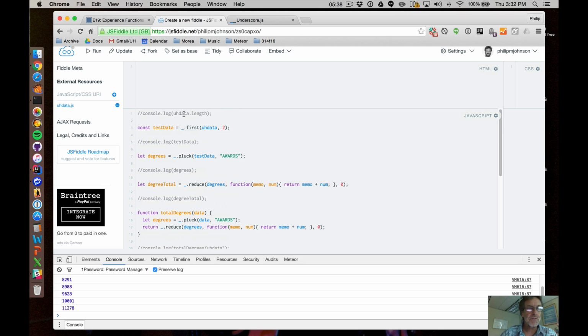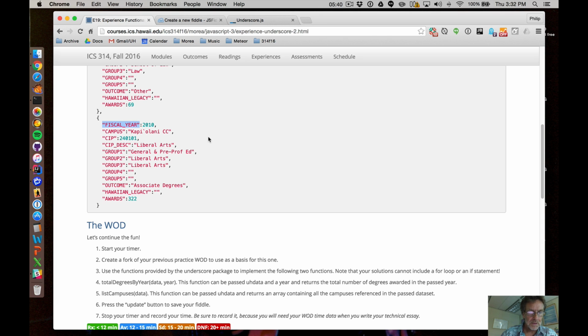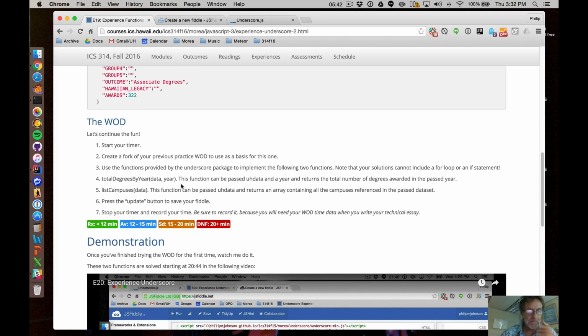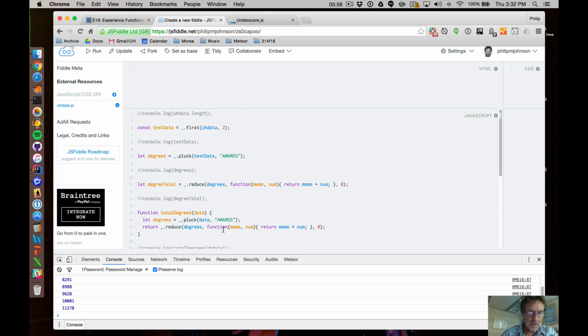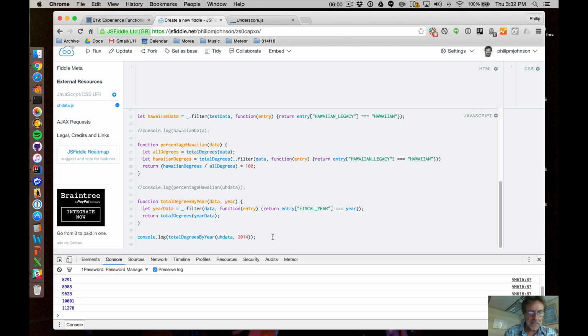Okay, so that's our first function. Pretty straightforward. Very similar to the ones we had before. And then list campuses data. Moving on to the second one. This is passed UH data and returns an array containing all the campuses referenced in the passed data set. So how are we going to do that one? Again, you have to kind of put on your thinking cap a little bit.